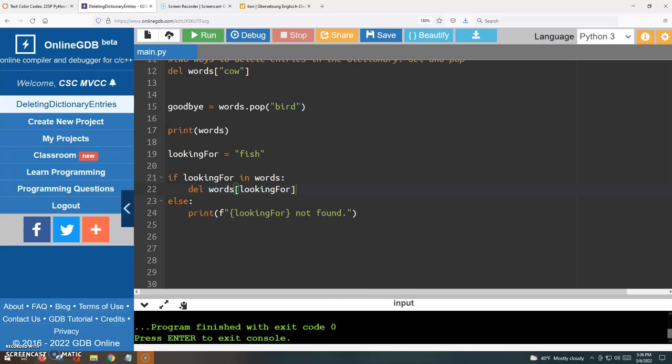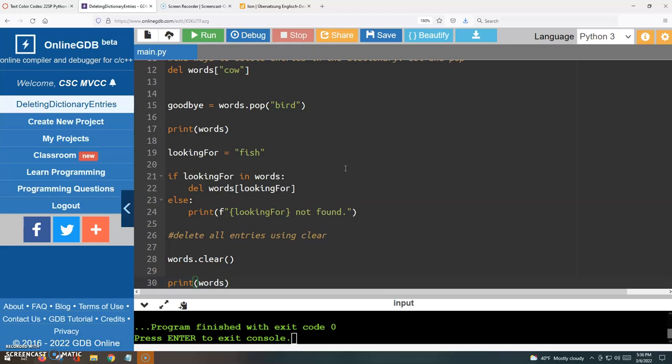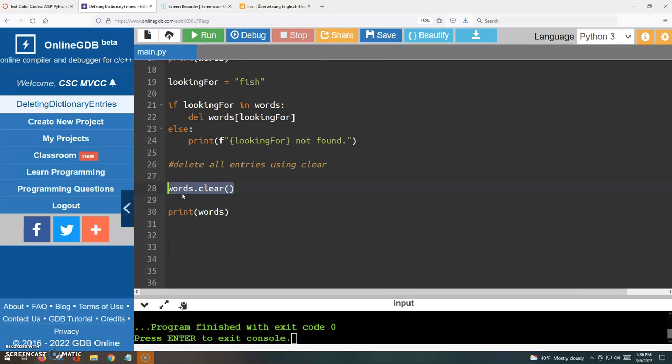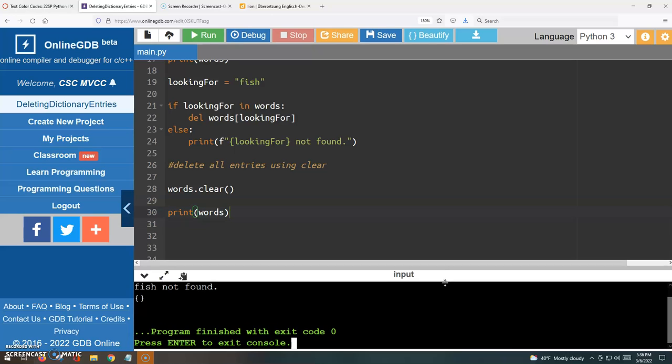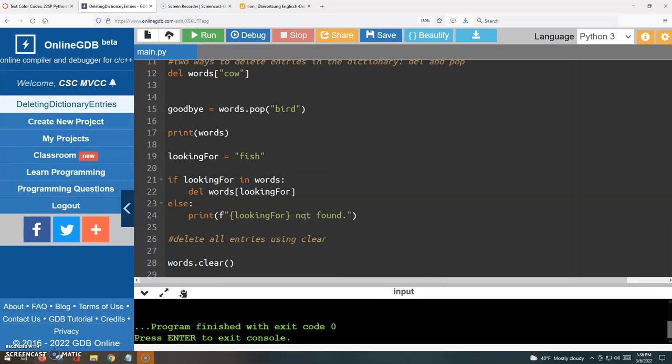Okay. And then lastly, now you want to be careful with this one, but if you want to just blow away all of the entries, all of the key value pairs in the dictionary, you can use the clear method. That's going to wipe the whole thing out. Okay, so there it is, my empty dictionary, because I wiped everything out. So obviously be careful with that one.